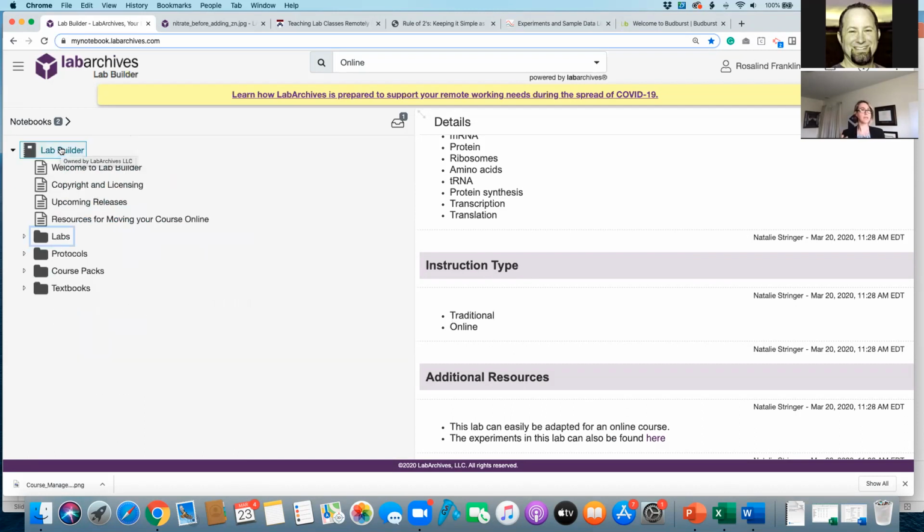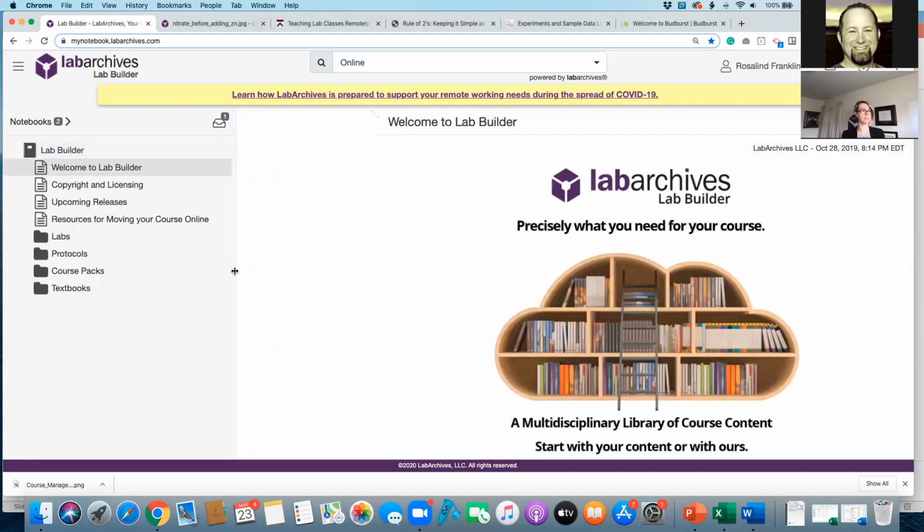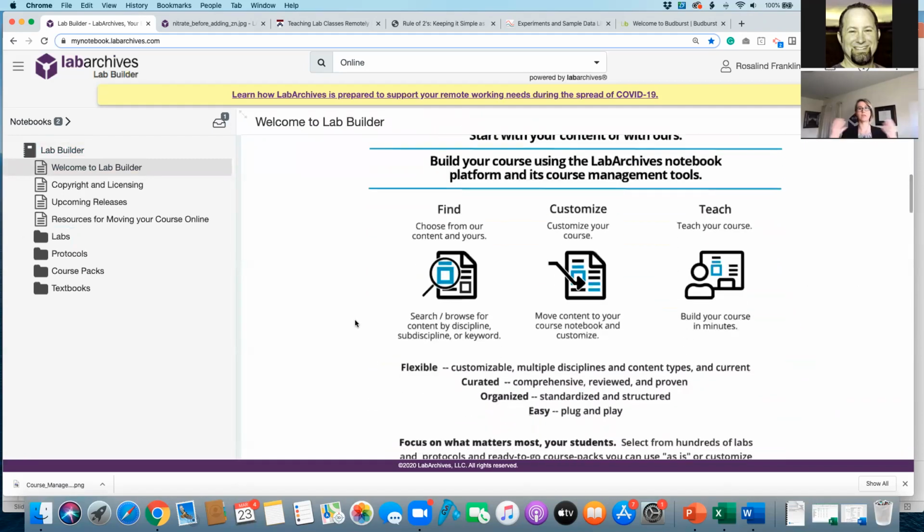I think this is a good time to switch over to how we actually do this. How would you actually bring that into your course? How can we build this out and build something that you and your students can use?